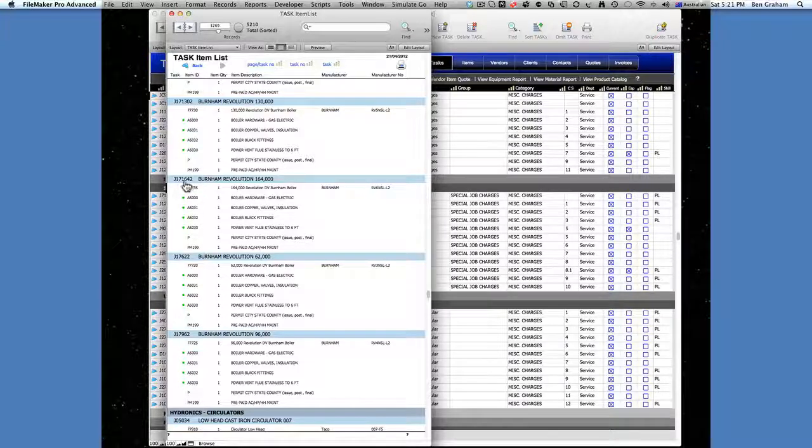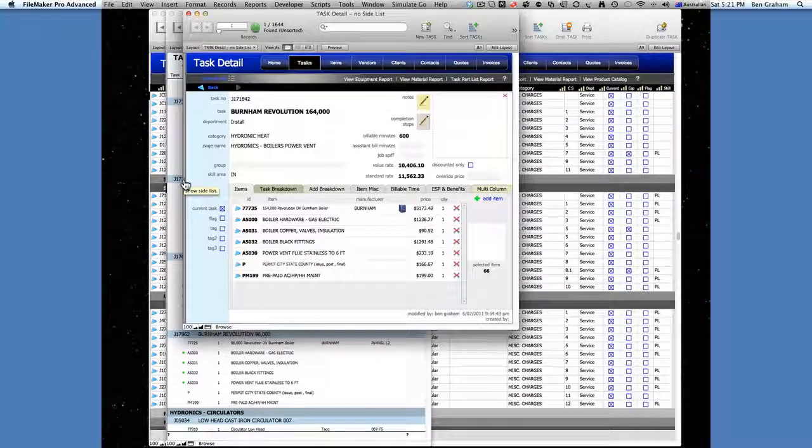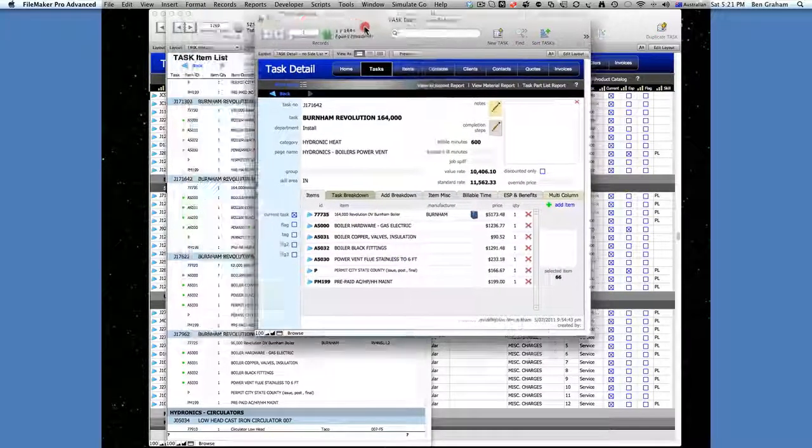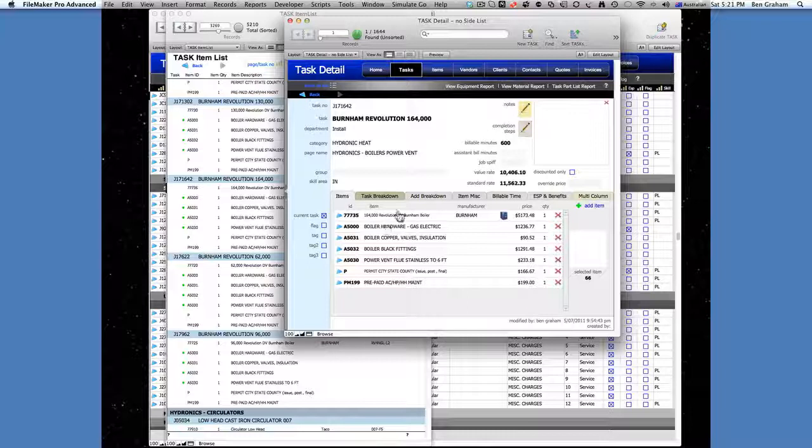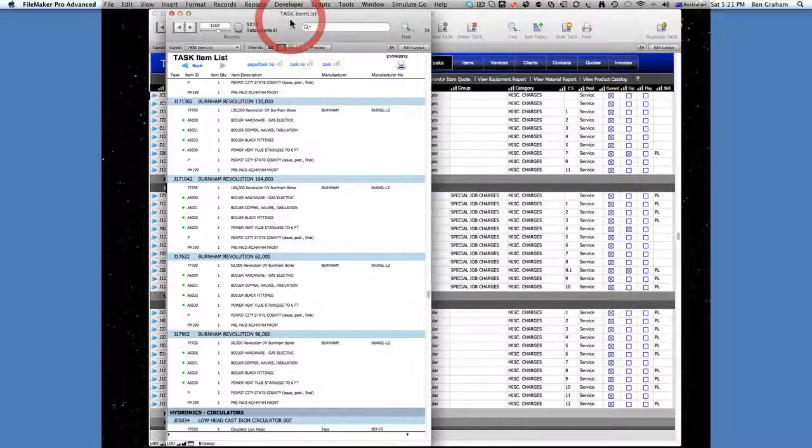You also can look at the detail of the task in case you want to say, okay, here are the parts on this task. Let's open the task window, and you can see the parts showing right there, and we can look at our other information on that, and we can edit the task and then come back to that list.